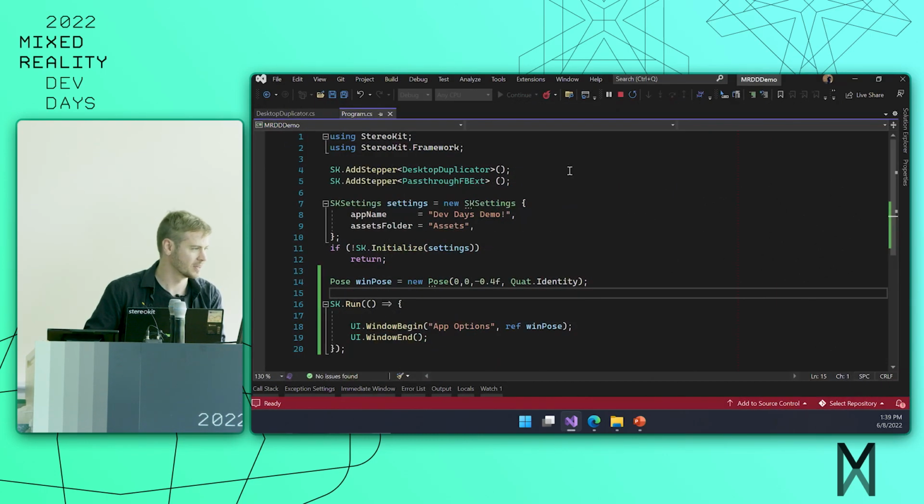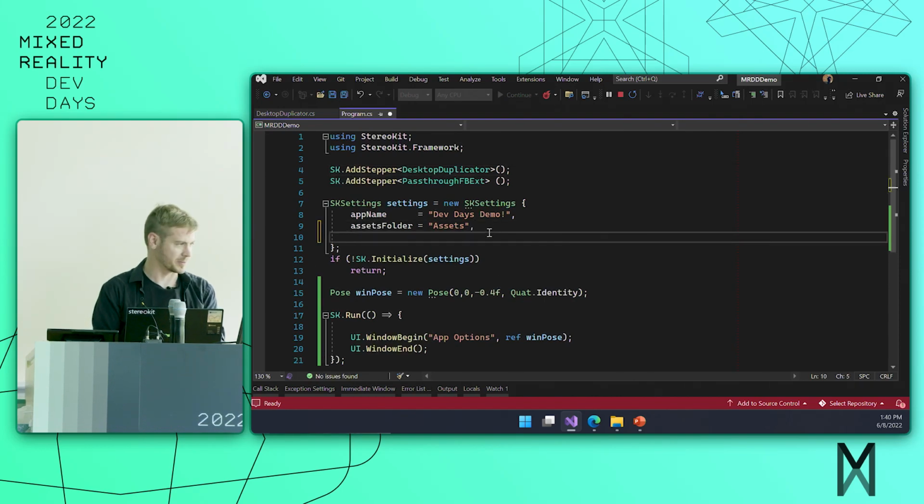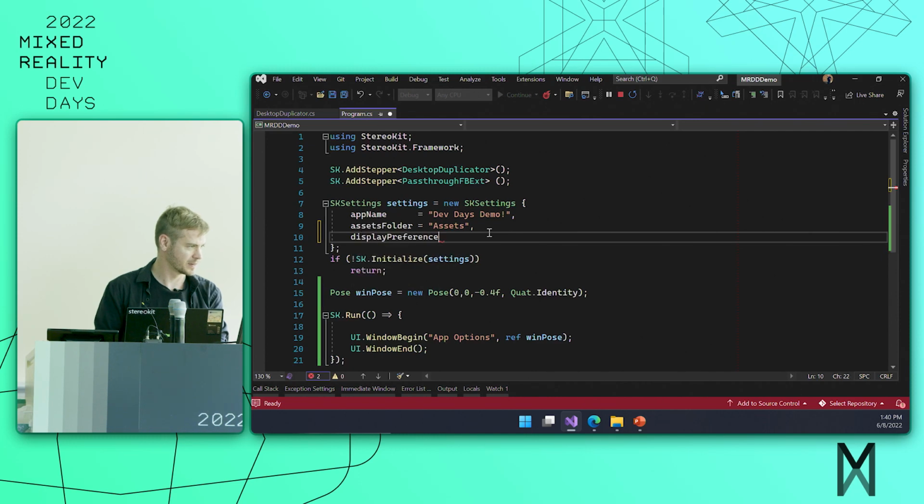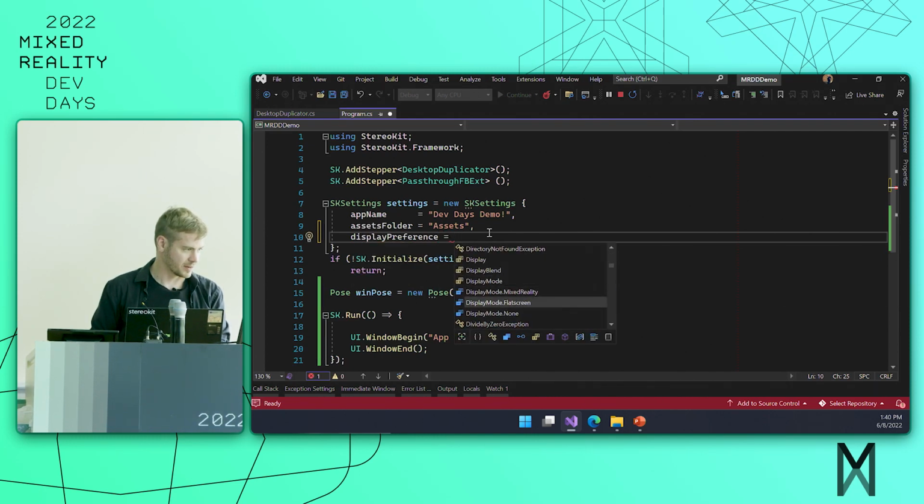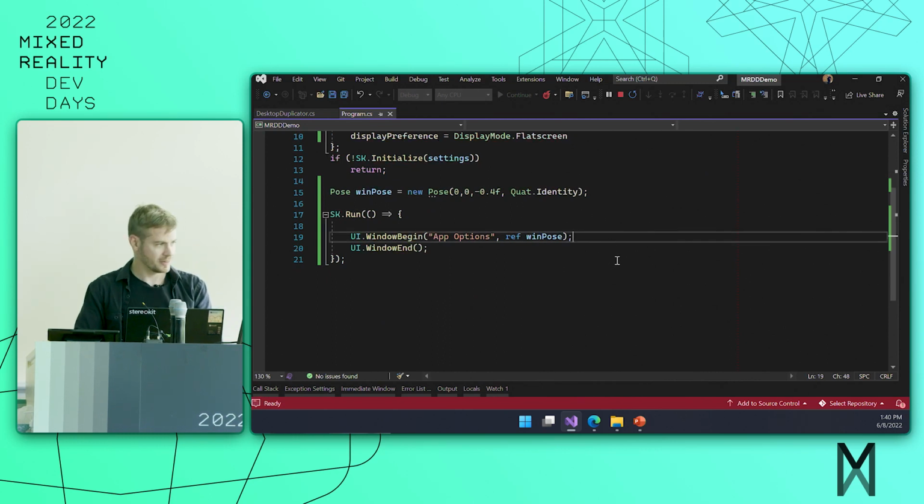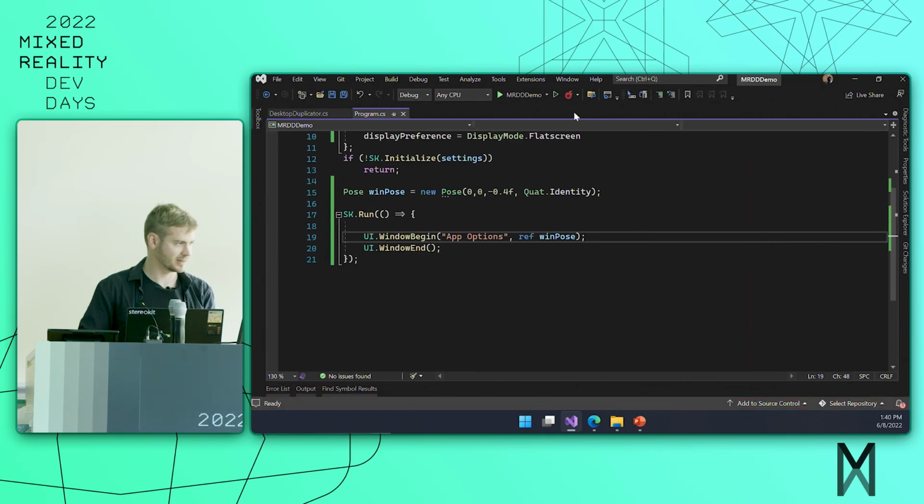Okay, so I'll do this, and I'll switch it back over to flat screen, that way it doesn't pop up on my Quest while I'm not looking. And then I'm just going to load this back up again so that you guys can see it, because we can still do the reload thing to some degree.